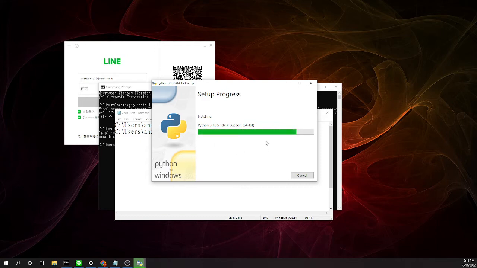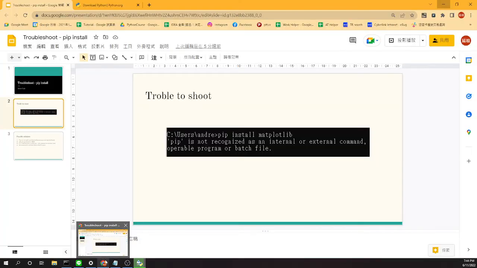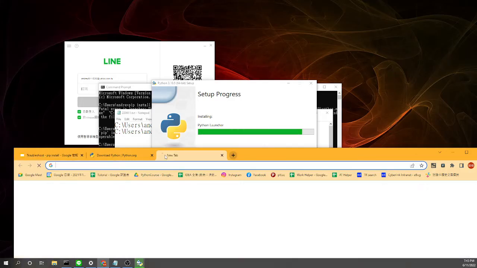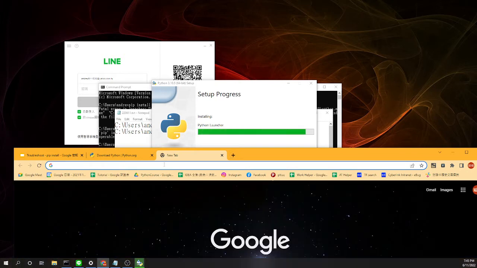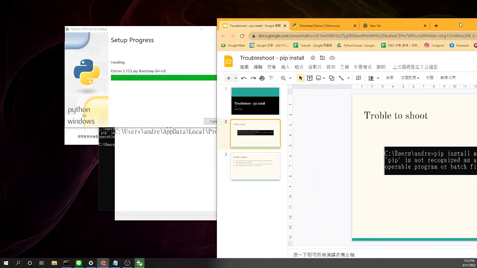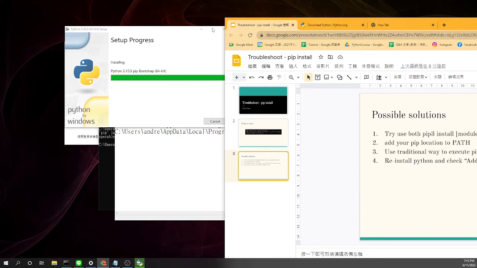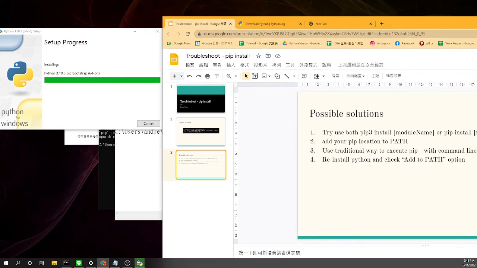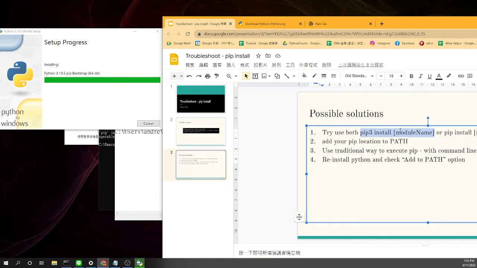And if you already have Python installed, and you already have your IDE, maybe you want to try a quick approach: use pip3 instead of pip. You can simply do this, like pip install module name, or pip3 install module name, and maybe it works. So you can save your time and go back to work, or maybe you just want to see what other options there are to solve this problem.